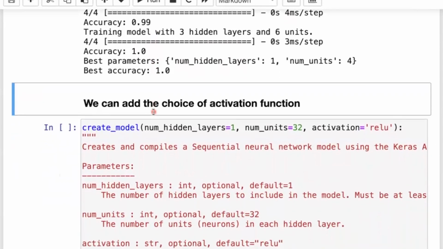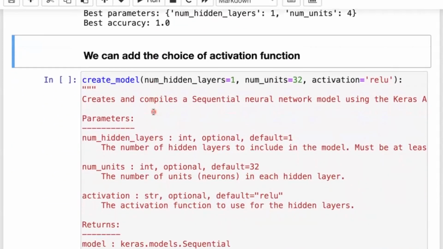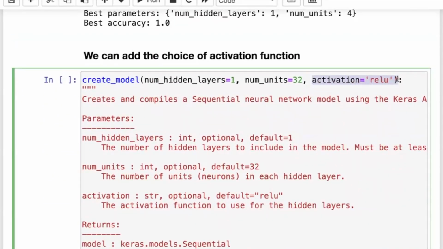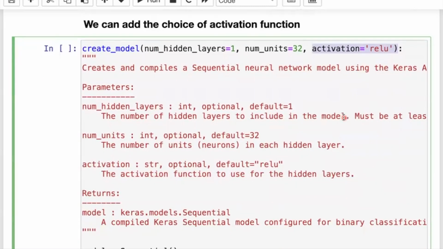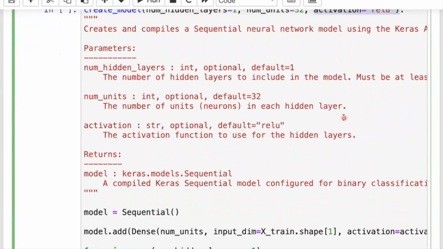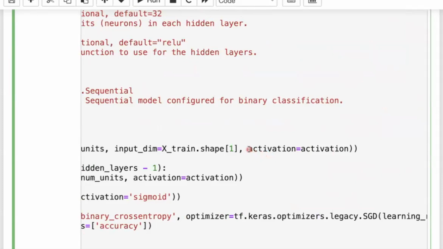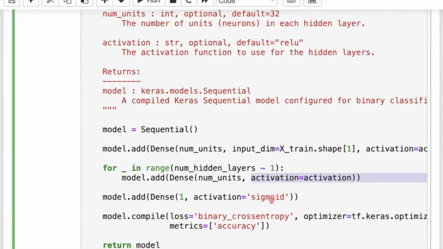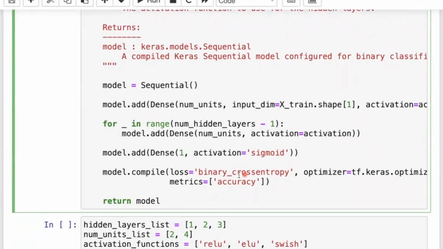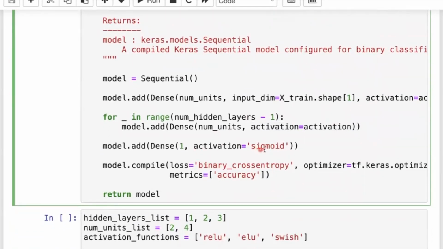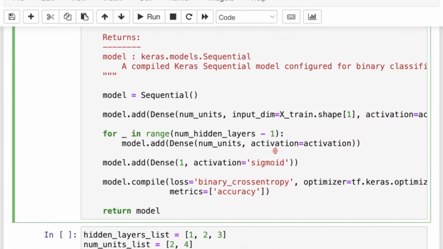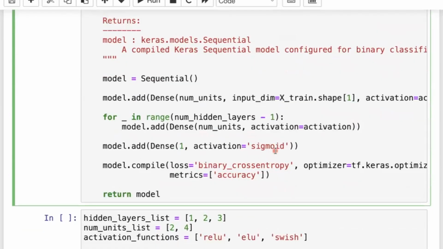So now let's make this a little bit more interesting by adding the choice of activation function too, right? So everything is very much like before, except the fact that now we also have activation function, and that's how we provide this input argument here, and we can change this. And remember, for the last layer, the output layer, we have to use sigmoid because that's the one that we use for actually estimating probabilities. So that one should stay sigmoid.